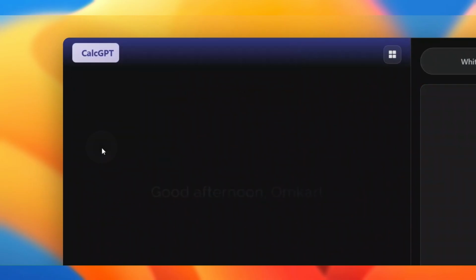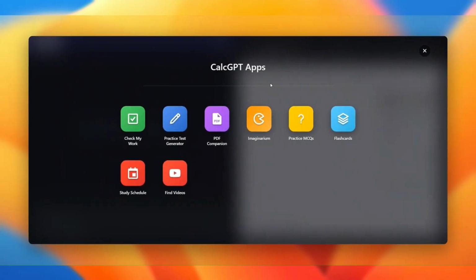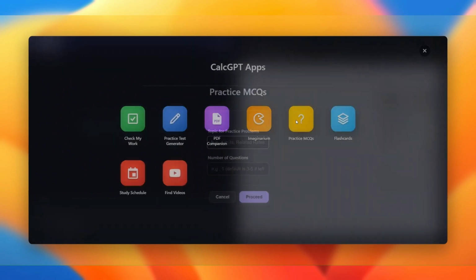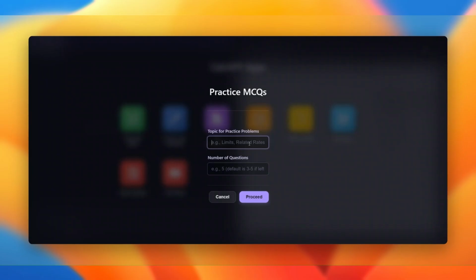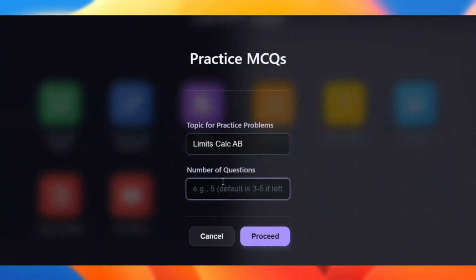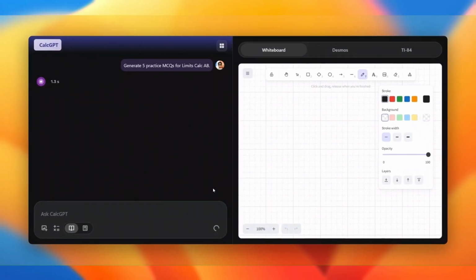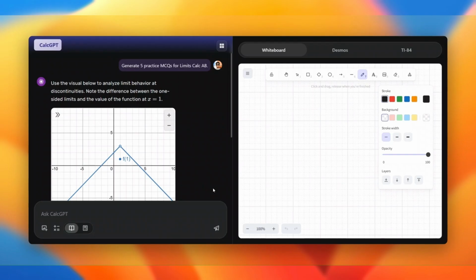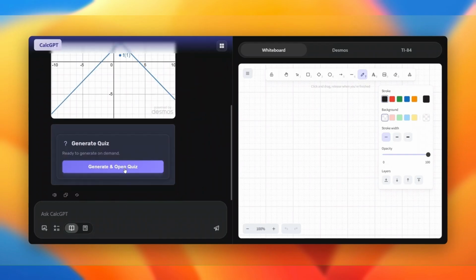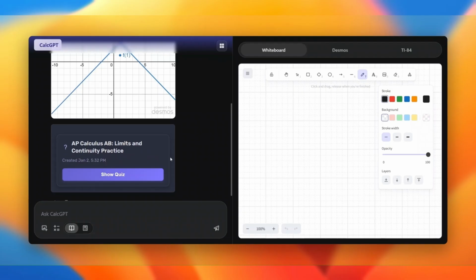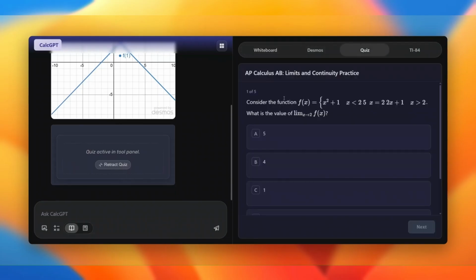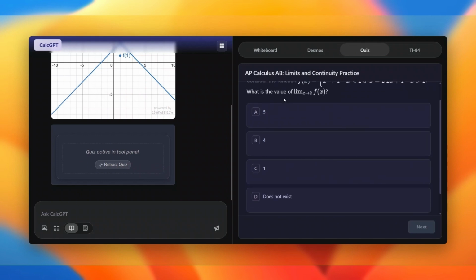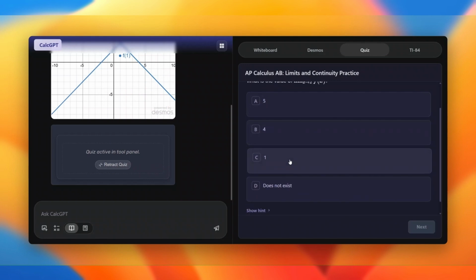Now I'm going to demonstrate practice MCQs, which is essentially like a practice quiz with hints. I'm going to go ahead and ask for something on limits, CalcGPT. I'm going to ask for 5 questions. So it generated the response, and as you can see, it's a button to generate the quiz. Once the quiz is generated, you can just press Show Quiz, and it'll show in the right pane. So you can answer the questions, and it immediately gives you feedback once you click on an option.